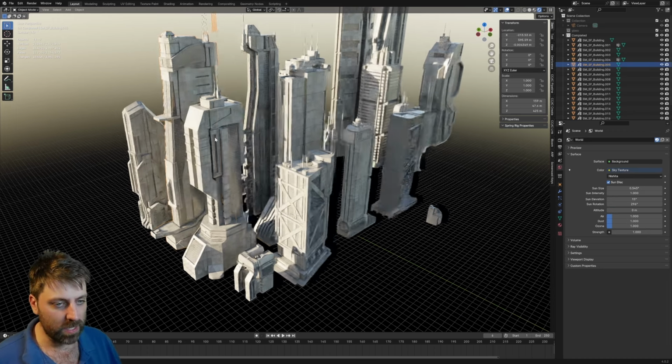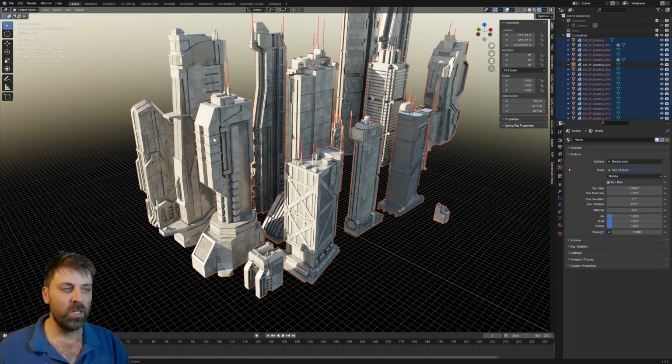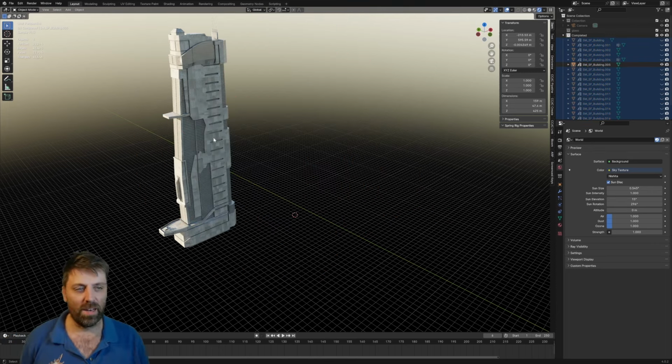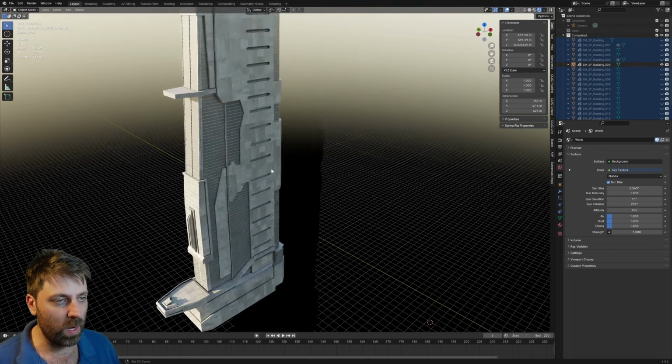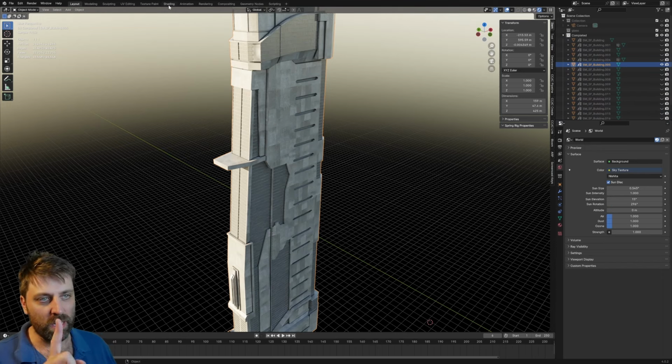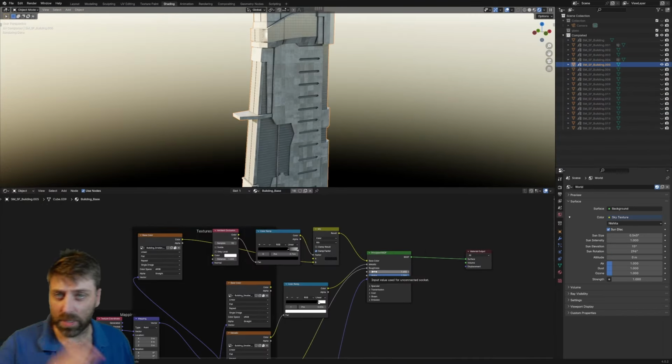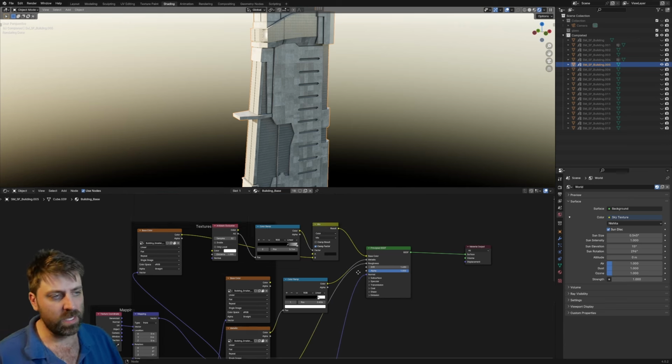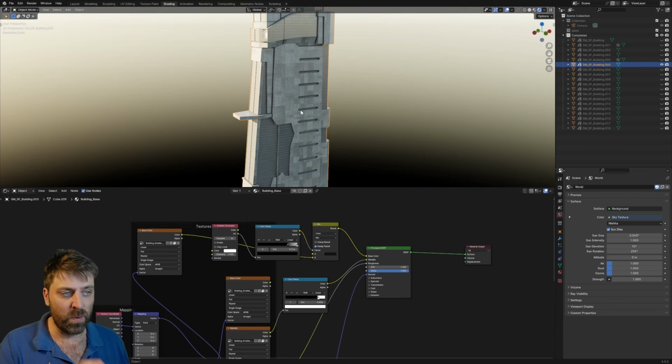So I'm going to select one building, Control I to invert my selection and hide. So let's kind of just work with the one building. Straight into shading. And as you can see, we've got our material set up down the bottom. Very simple. This is pretty much just got an area in occlusion and a texture that I've created.